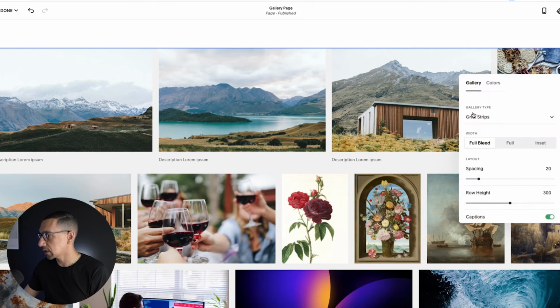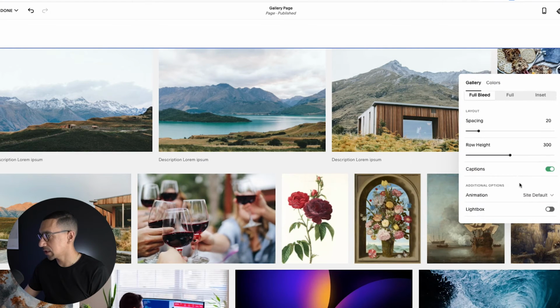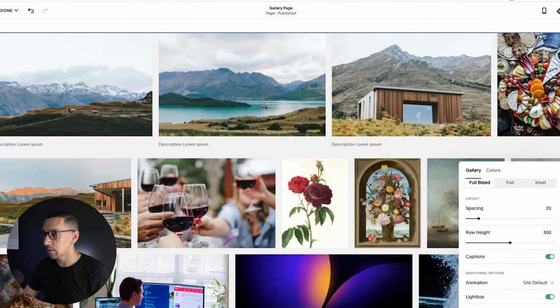Now let's take a look again here. Spacing, row, caption, animation, site default. Lightbox is if you want somebody to be able to click on the image and it opens up and fills on the screen.